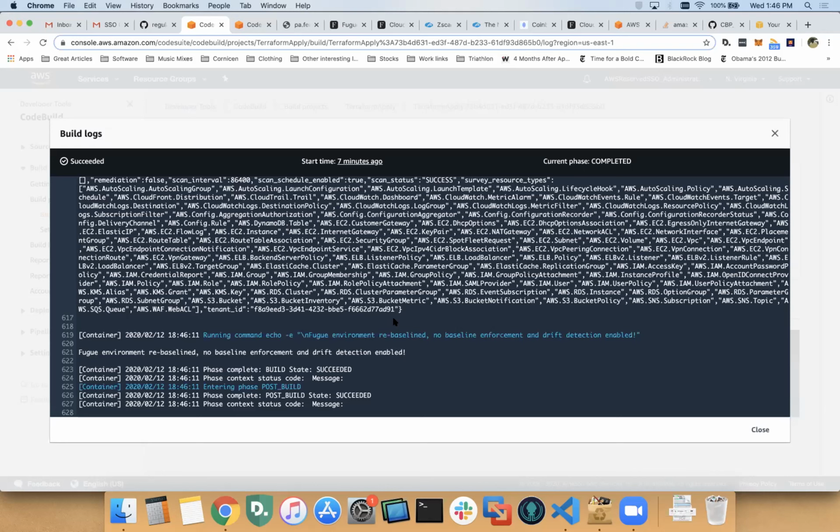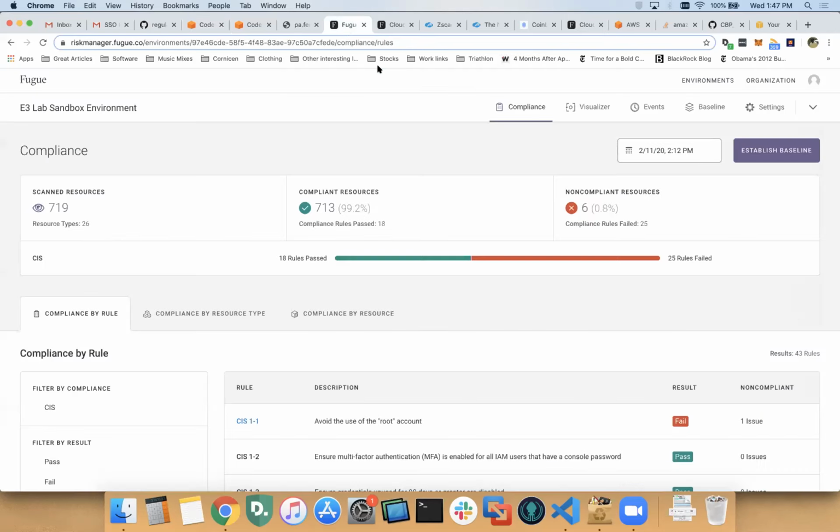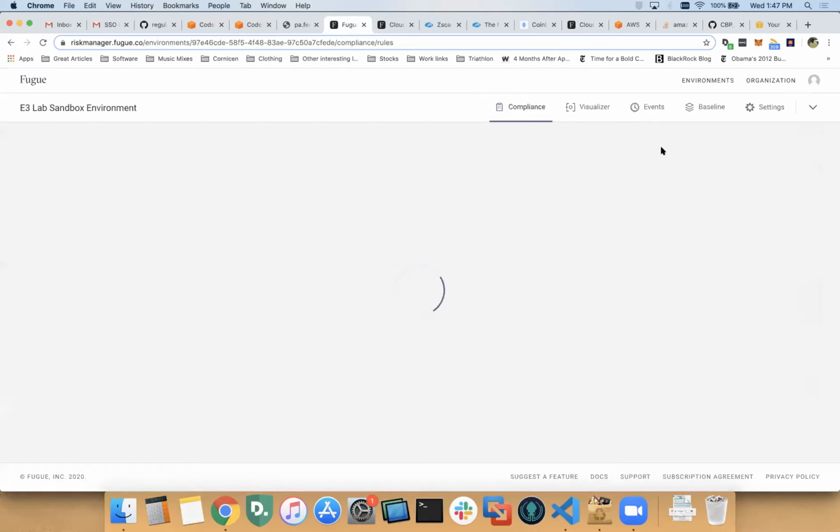Well, the job ran, it succeeded. As a final step, let's look at the Fugue screen again, Carl, and refresh it. What we should see if we refresh this is the time for the baseline has been updated to a couple minutes ago, whenever this completed.